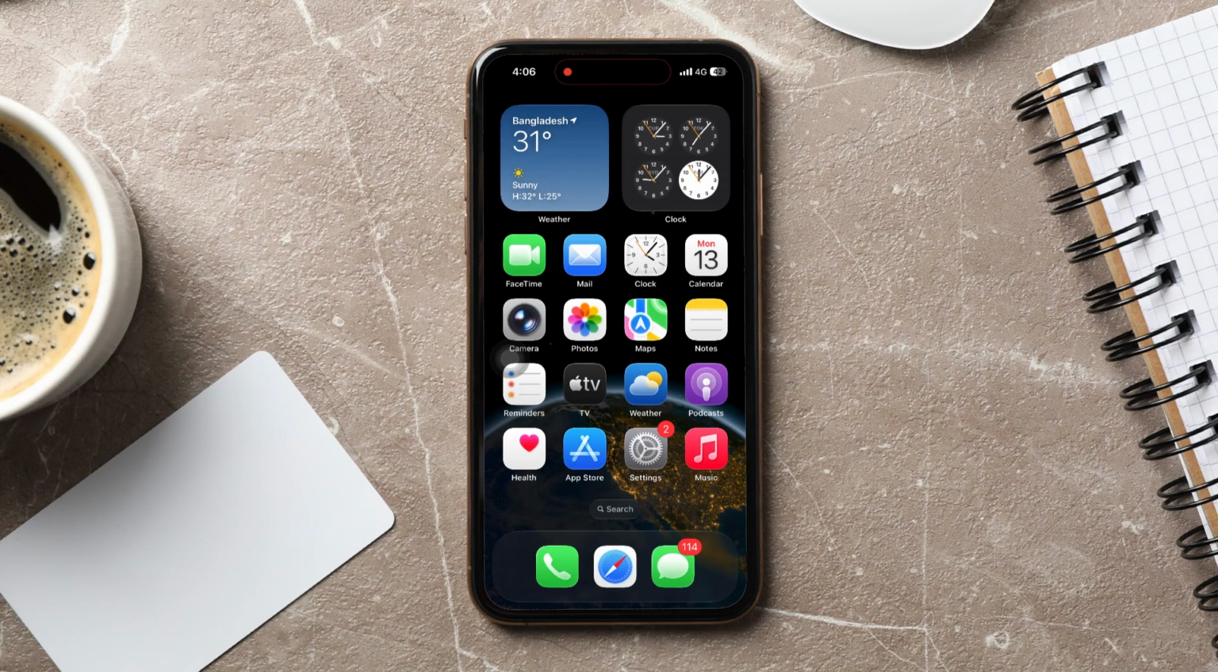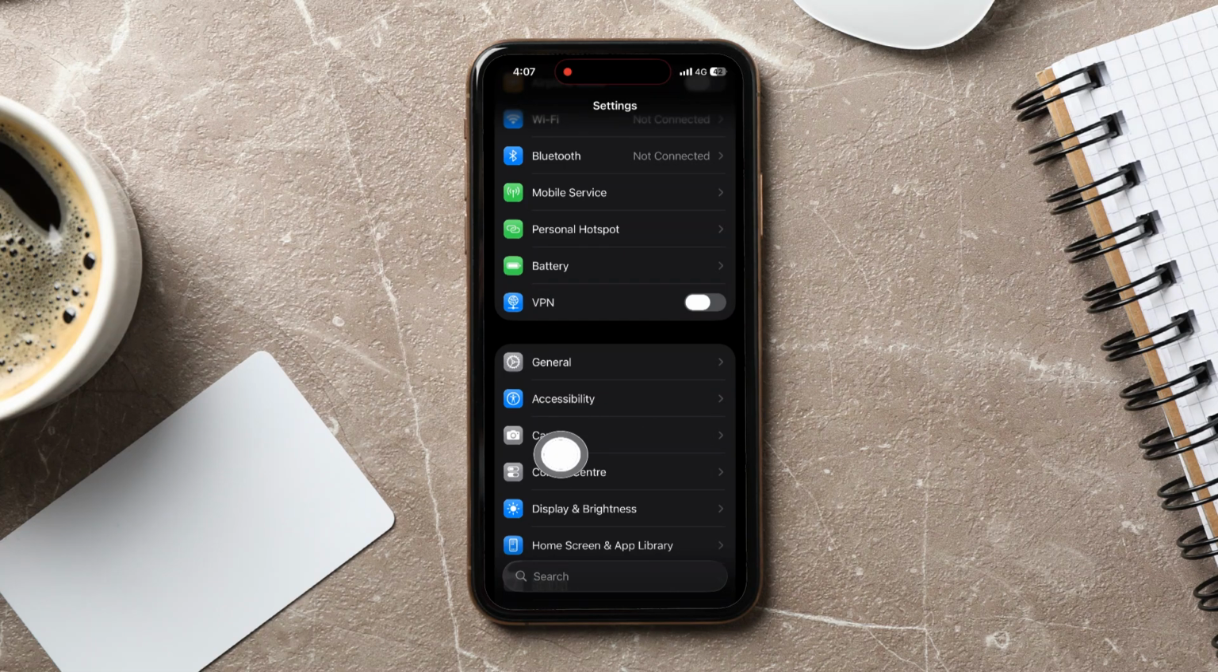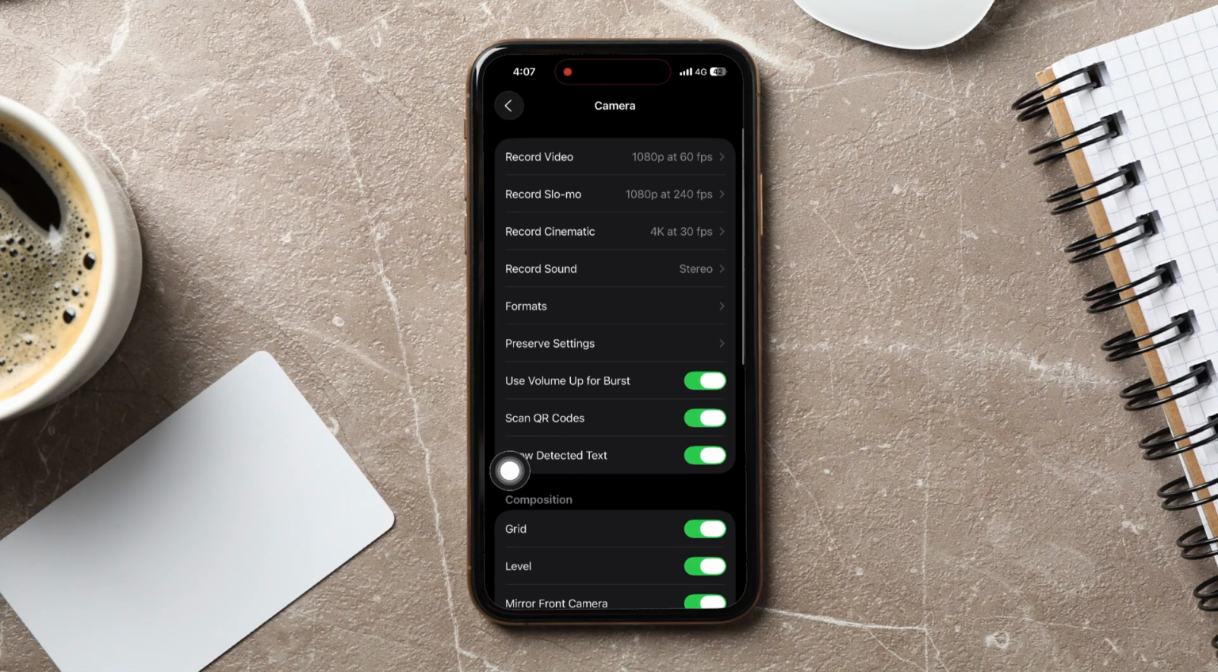How to increase or lower megapixels on iPhone camera. To get started, first of all open up the Settings app on your phone. Once you're here, go to Camera. This is the camera settings page.